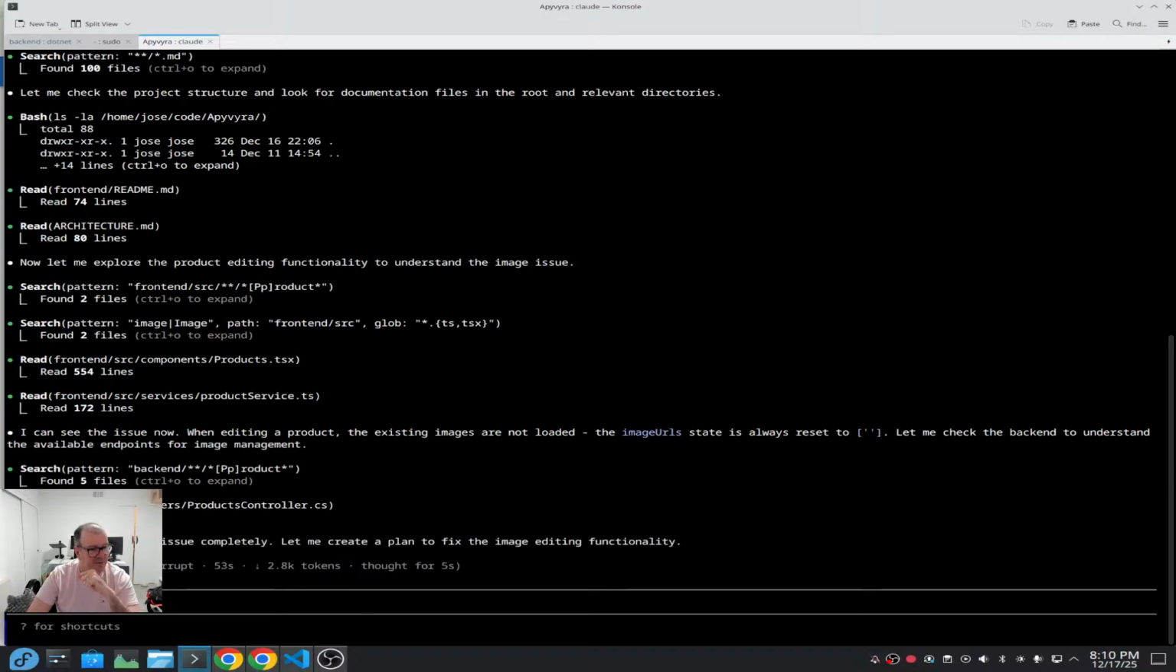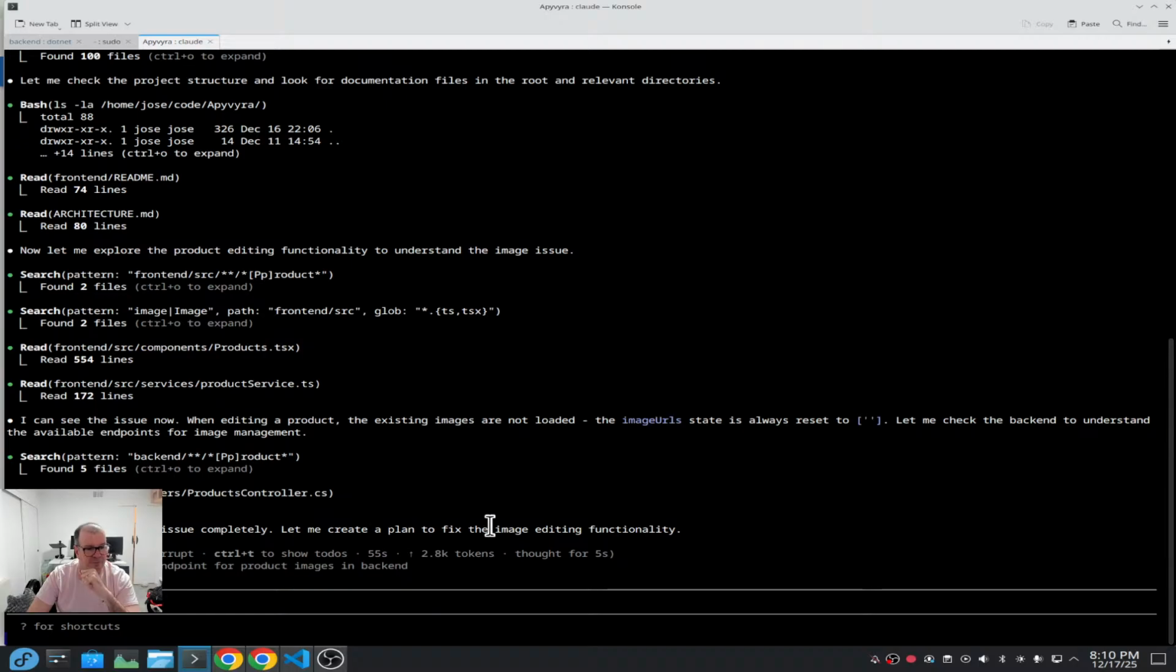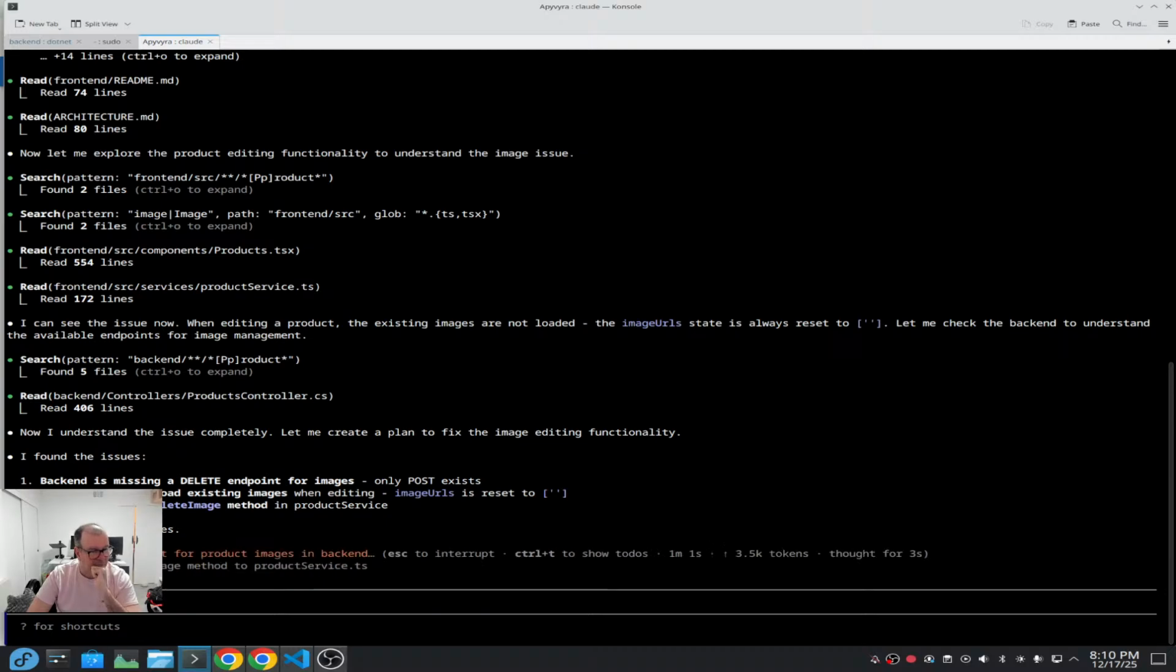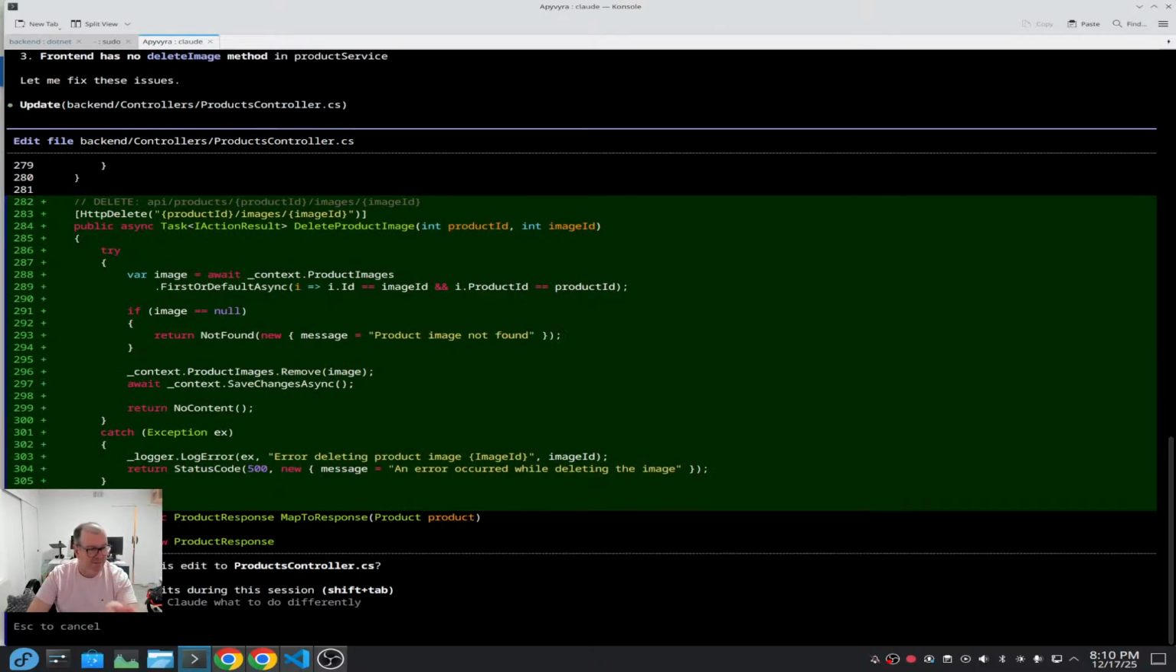Let's see. Now I understand the issue completely. Let me create a plan to fix the image editing functionality. Claude is saying that it's adding an entry point to delete image, because if you're going to edit, we should be able to add, change, save and delete. So it's telling me what to do.